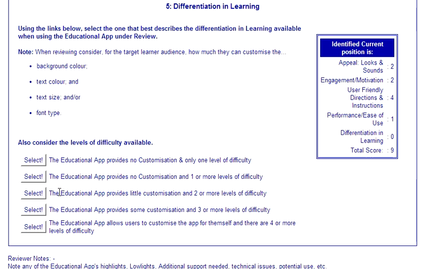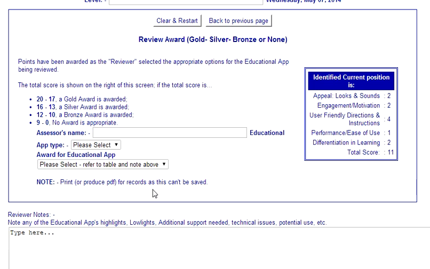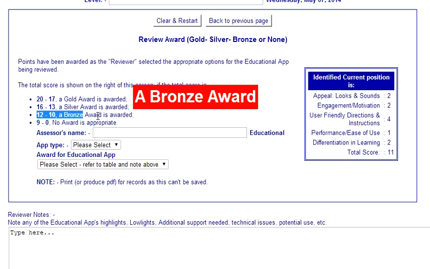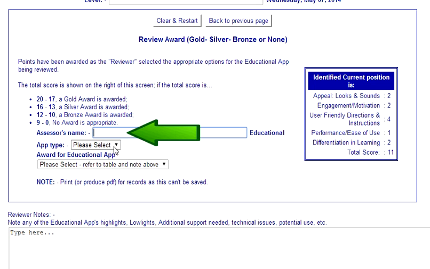I'm not going to pause and read them all out to you. This is just an overview of how it is used. The total score that I've got by randomly selecting answers is 11, and that falls just short of a bronze award. You would put in here the assessor's name.